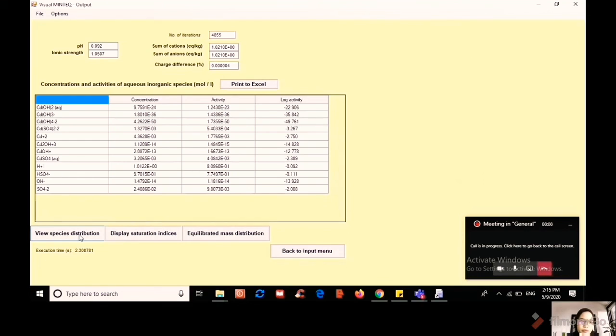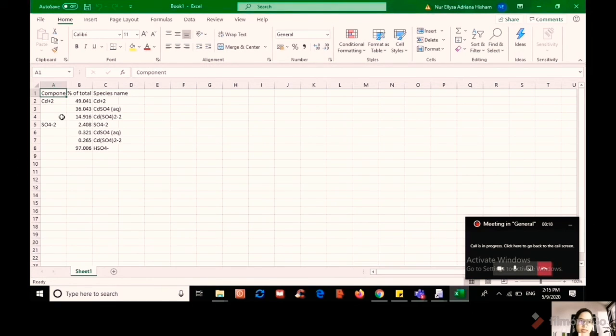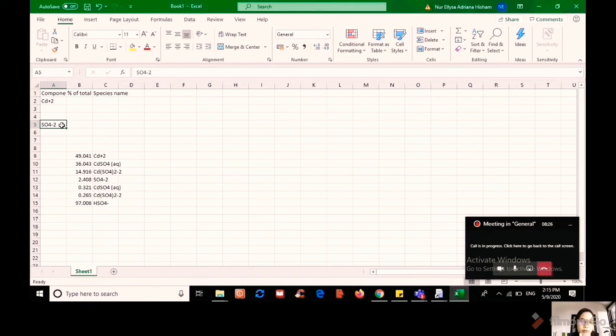Firstly, I'm going to view my species distribution and then print it on Excel. So here it is. Firstly I select these two and then bring it down a bit, and I'm going to eliminate all the things that are not necessarily needed. Okay, and then I'm going to type this first.